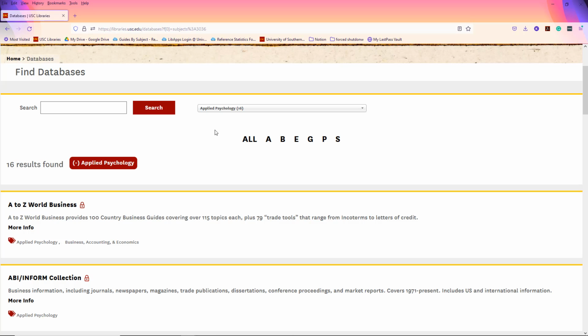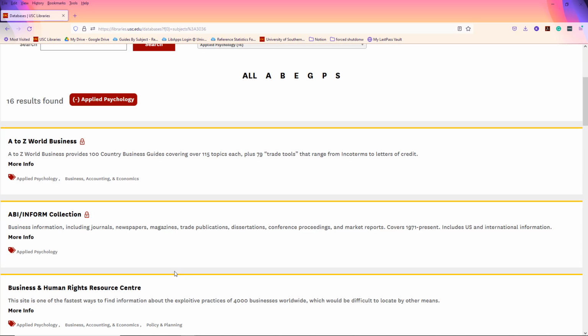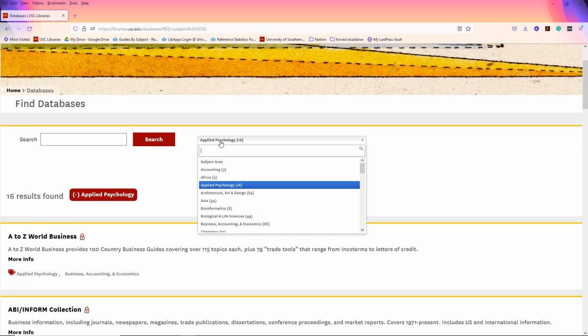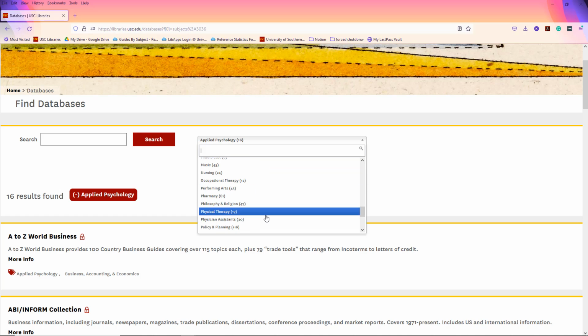They all have a description. And so if you feel that you need something a little different, depending on what your subject area is, granted, we have all these different subject areas, but if you are looking for something more business focused, business, accounting and economics is a subject area, as well as psychology is another subject area. So there's 23 databases listed here.